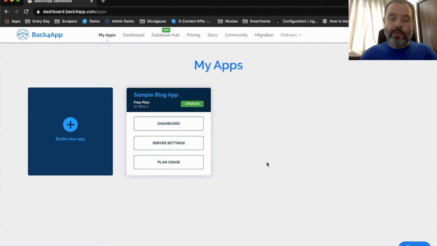But essentially, we give you SDKs that you can integrate into your project and that allow you to create and manage users and push notifications, run code from the cloud, store objects and files in the cloud, and a lot more.